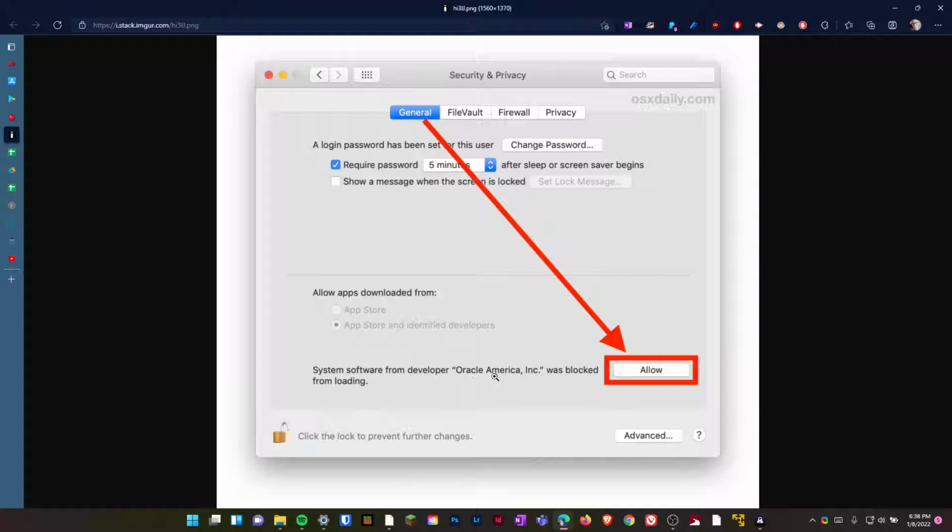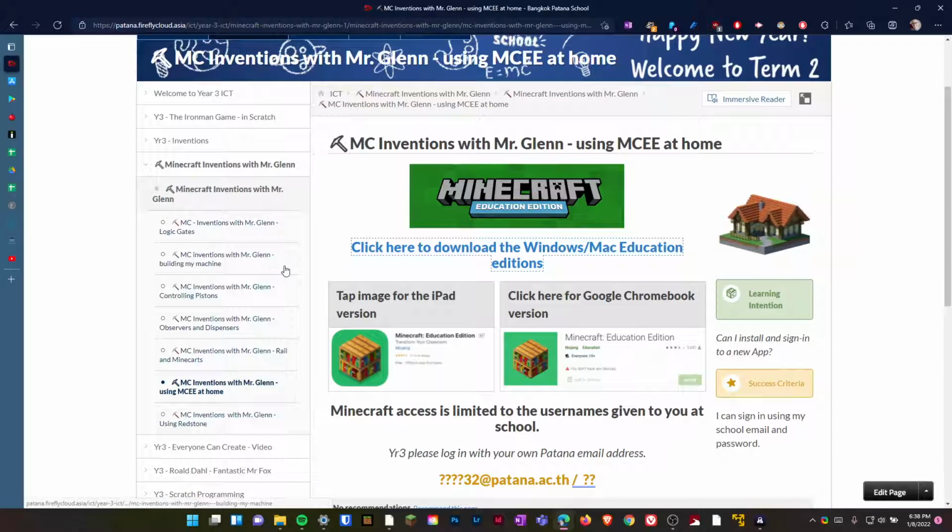This one here says Oracle America Inc. You'll also see Minecraft Education Edition was blocked. You may have it, you may not. You may have turned that off before, but just ahead of time, this is usually the stumbling block that stops people from getting the application installed on their device.